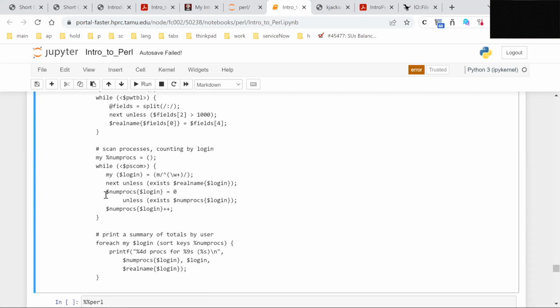So that I know that no matter what, either I've seen it before or I initialize it to 0, and then I increment it by 1. So every time through, if it's a real person in the password table, then I just count one more for every process that they have.